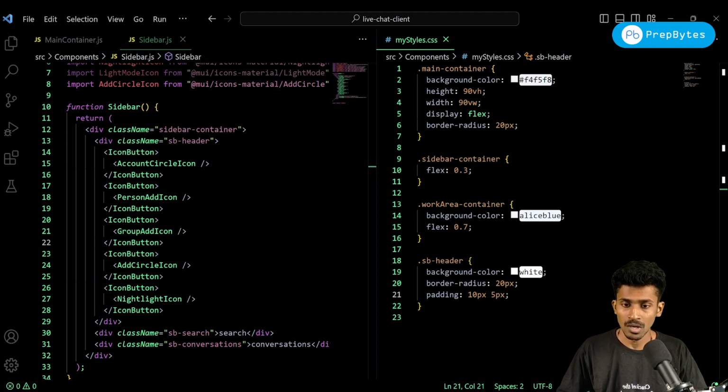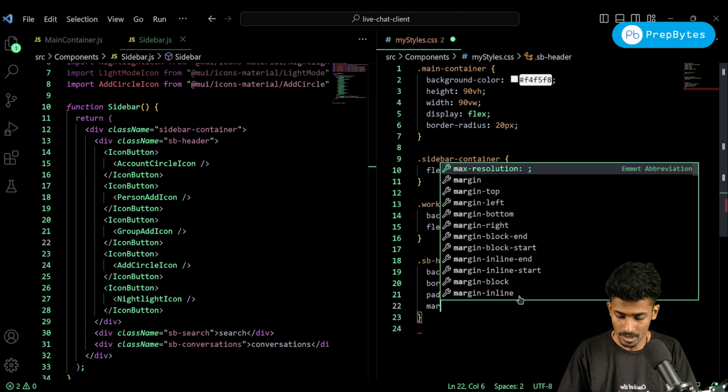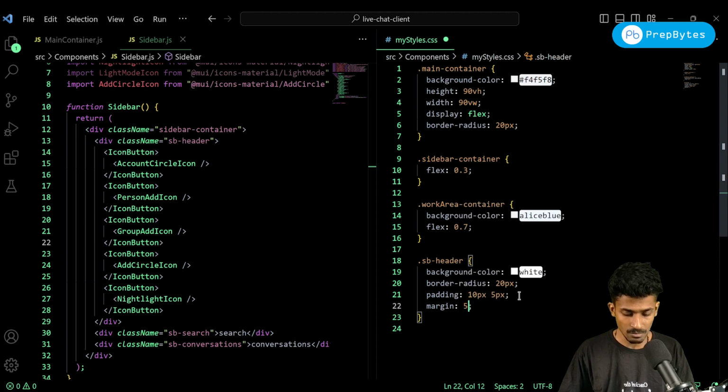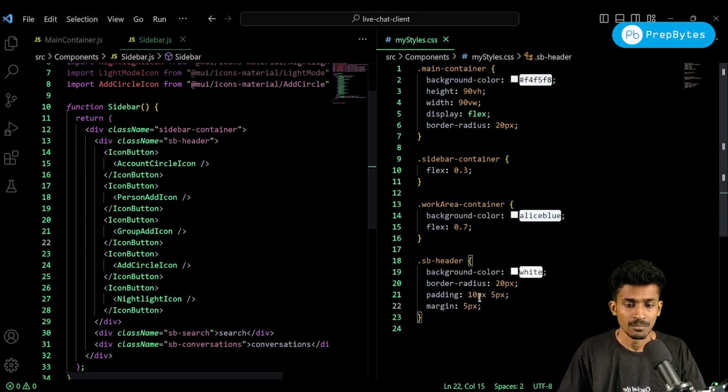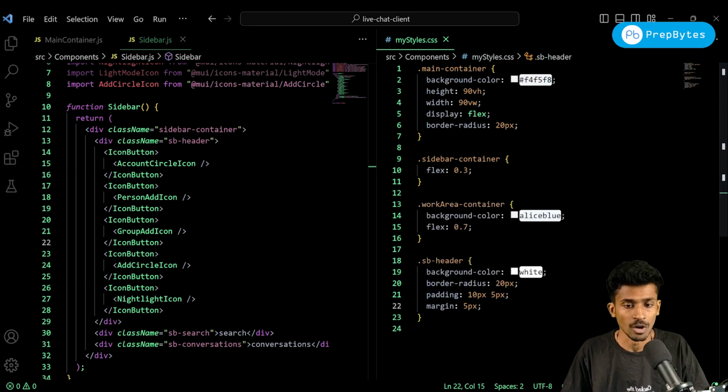So this is kind of what I've done over here. We've given some padding. Let us also give some margin as well. So I'm going to give a 5 pixel margin. And we'll see if that makes things work, if it looks good or not.